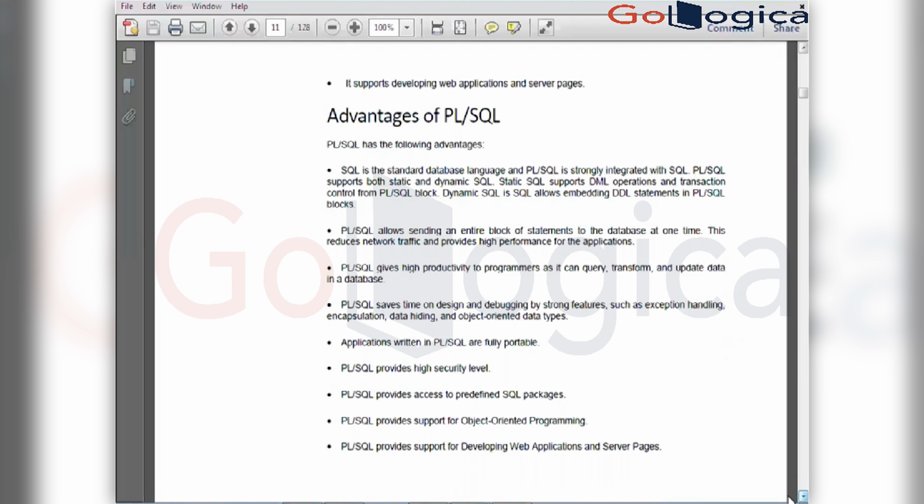PL/SQL supports both static and dynamic, SQL only static. So what do you mean by static and dynamic? No, I don't have an idea.